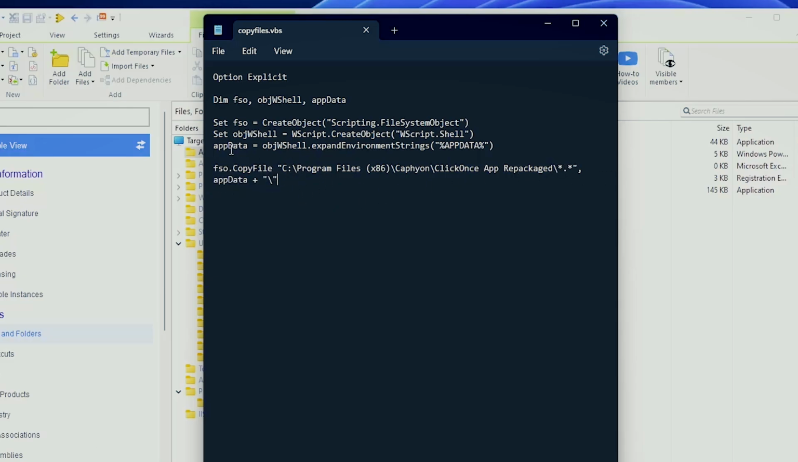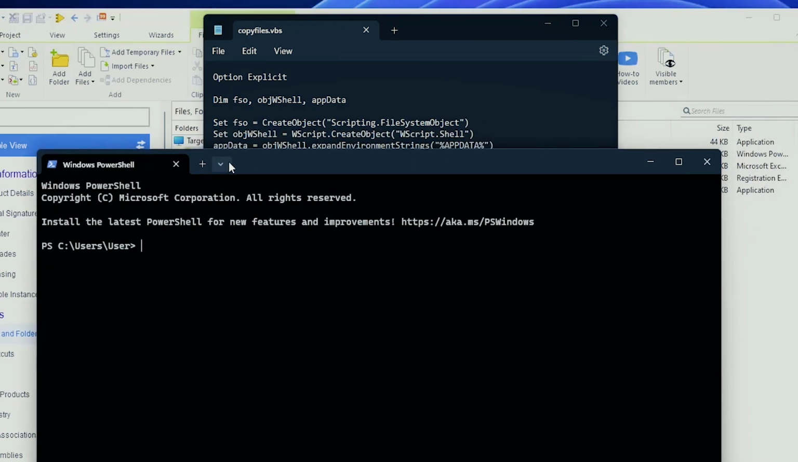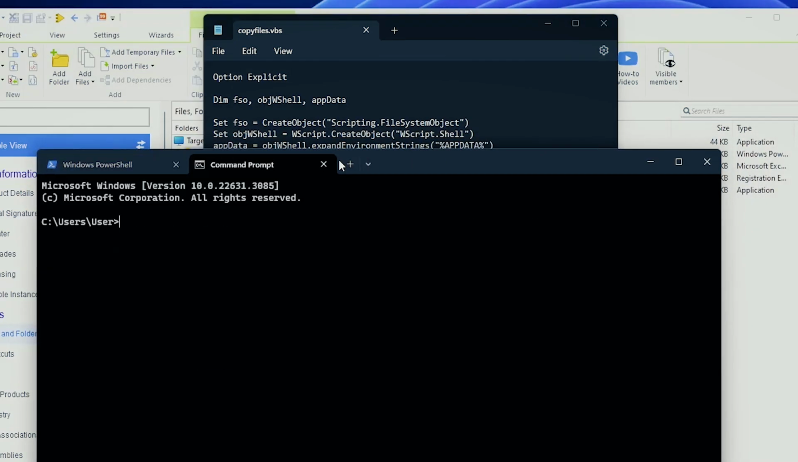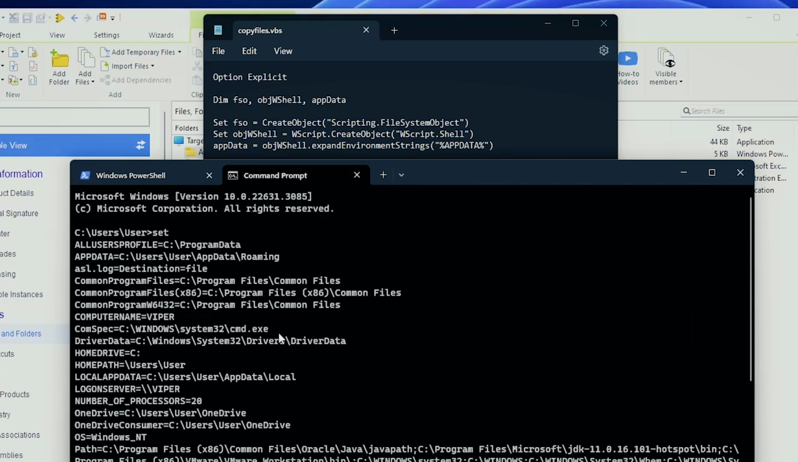Your AppData folder is an environment string. If we open up the CMD window here, give me a second, and put in a simple set, you will see this environment variable, where is it, AppData. This points, in my case, to C:\Users\user\AppData\Roaming.